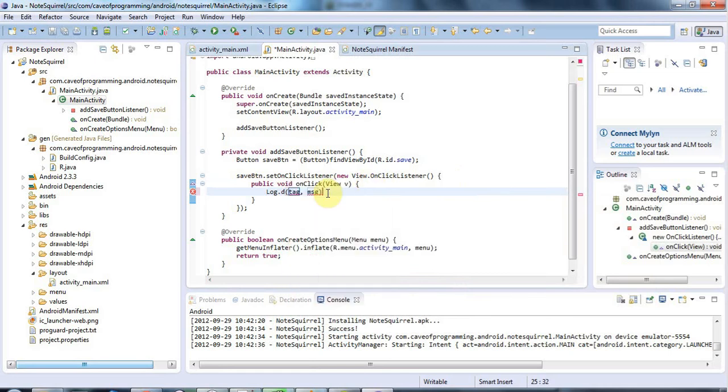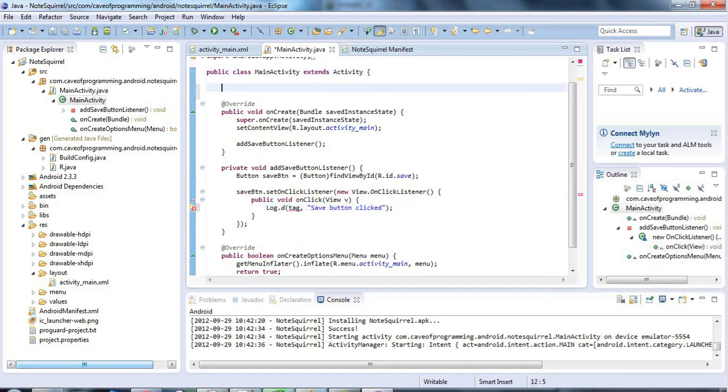And you'll notice that it takes two parameters. It takes the message, I'm going to fill that in here, let's just say save button clicked, but it also takes this tag, and the tag is simply a string that you make up just to identify where this debug message is coming from. And since I'm going to be using the same tag over and over again, I'm going to define it as a public static final constant in this main activity class.